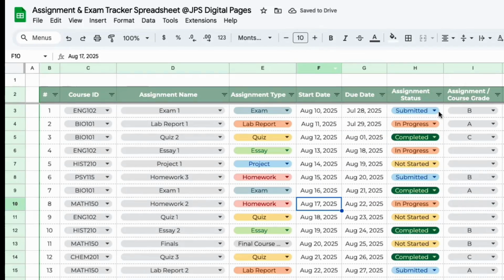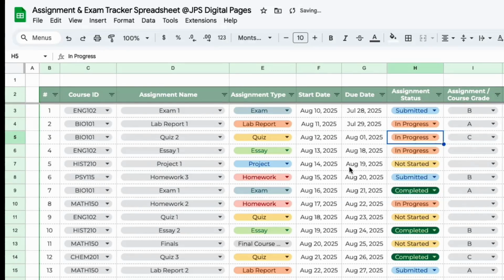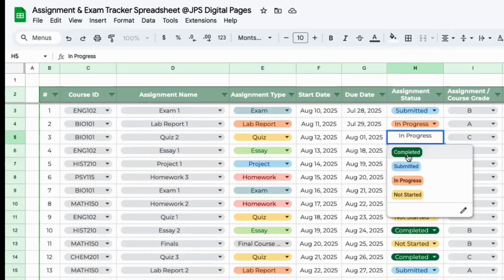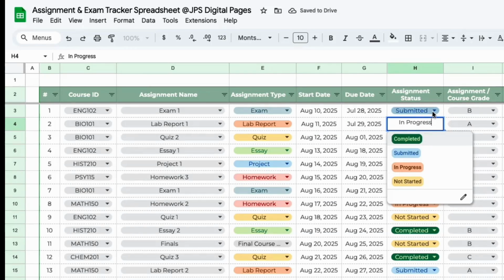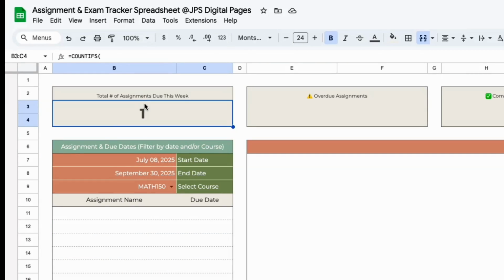And now what we're going to do is make sure that it's not completed because we want it to say 3 assignments are due this week. So I'll change it to in progress. All right, so now when we go here, it should display 3 assignments. So 3 assignments due this week. All right, and if we change this one that's in progress to completed, now it should only say 1 that's due this week, and that is correct.